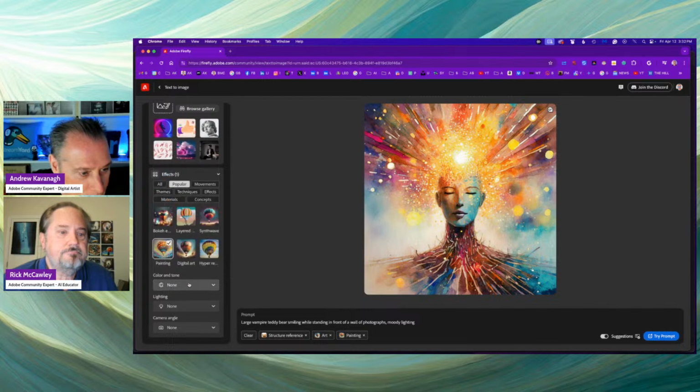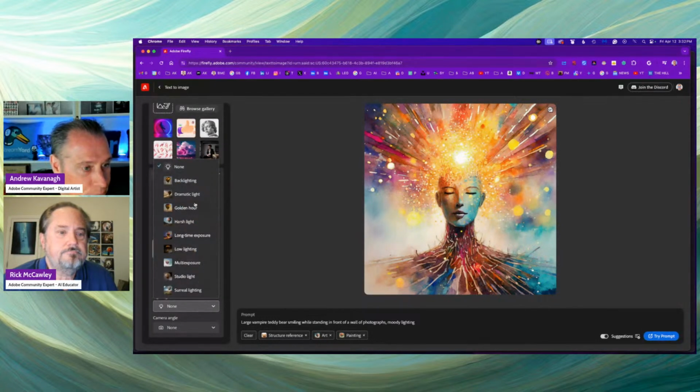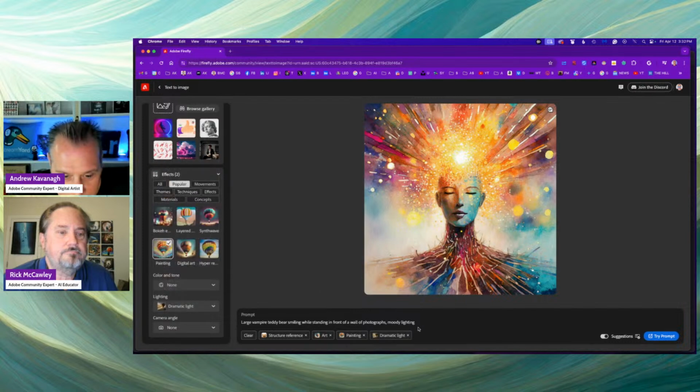Well, I don't know about vibrant. I might try that next, but then lighting. I said dramatic, so I wrote moody lighting in my prompt, but I also chose dramatic lighting. We'll see. And then I just click on it. It's interesting. It says try prompt here on the right.